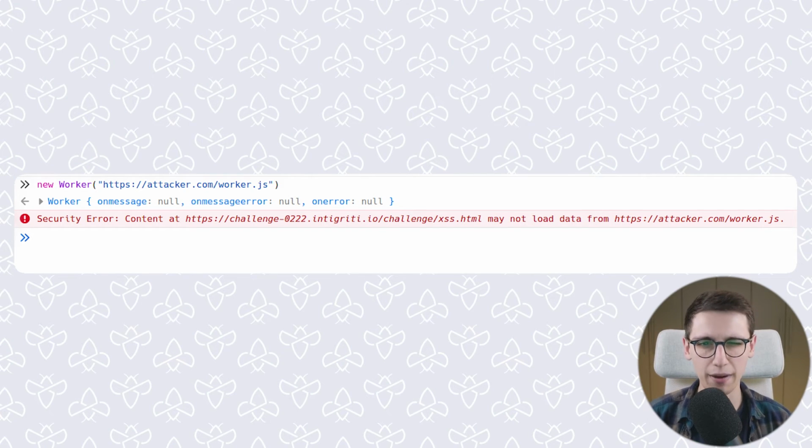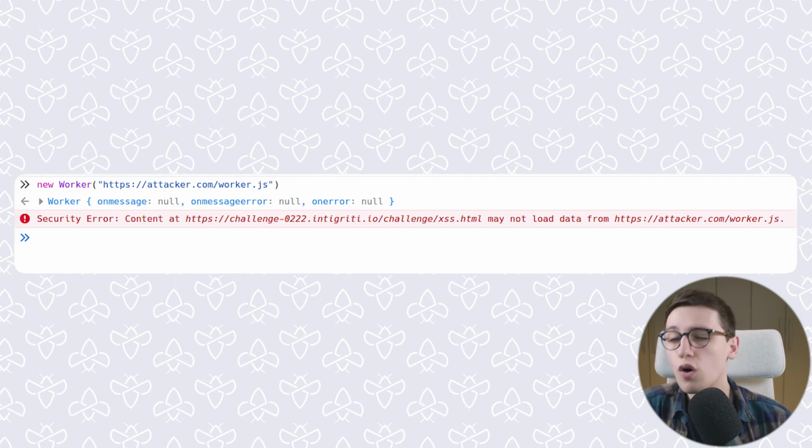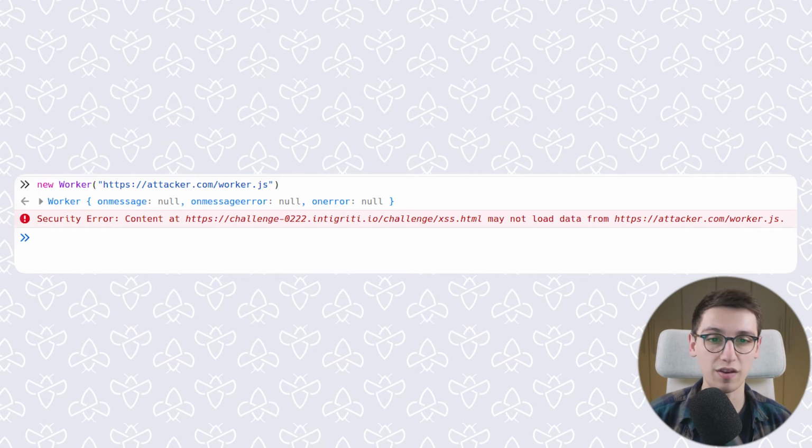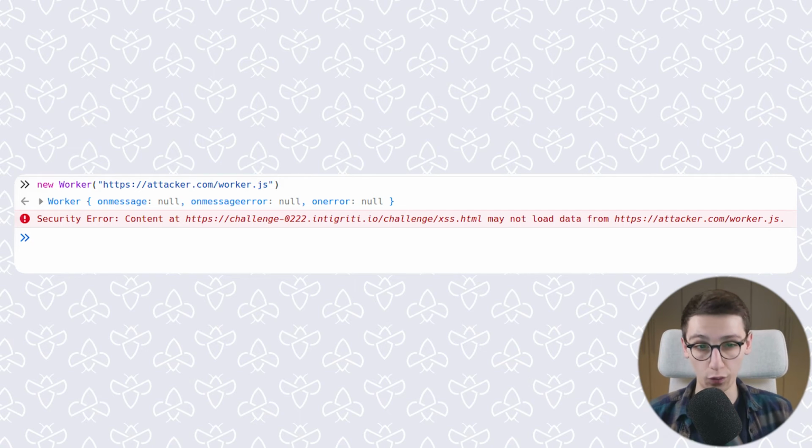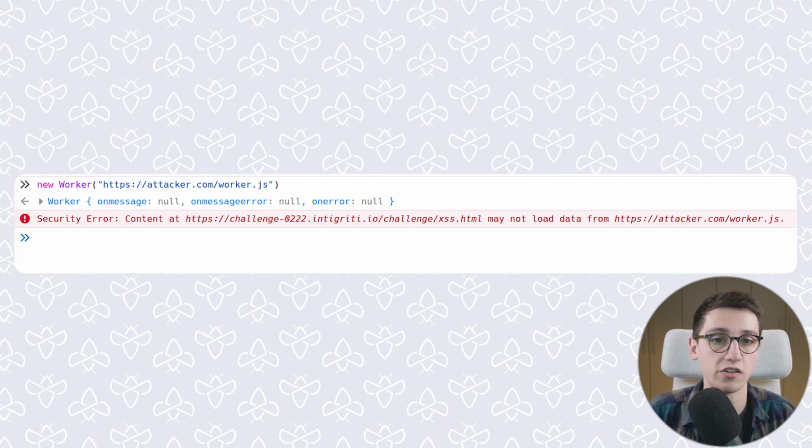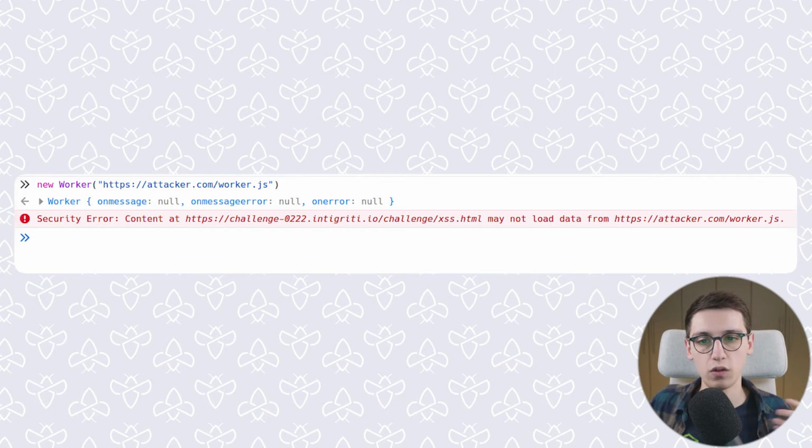But how can we bypass all of this? Well, to overcome this, we would need to have a file that is stored on the same domain where we have XSS. That's challenge1022.integrity.io. And then we can store our worker script there, and then that will be able to execute. But we don't have any options to store this file. We don't have a file write anywhere. So that is kind of a bummer.